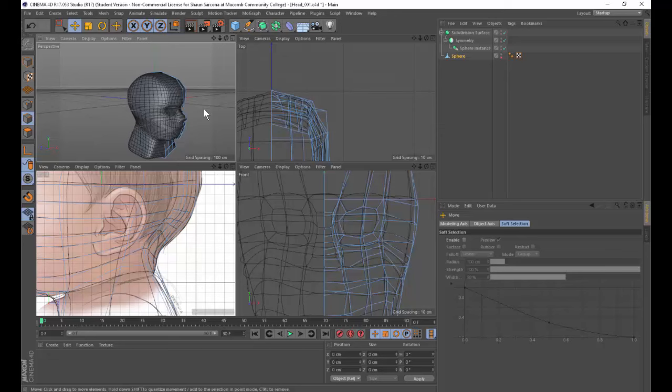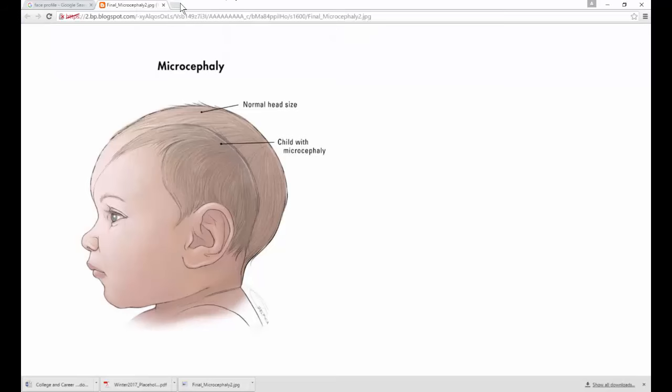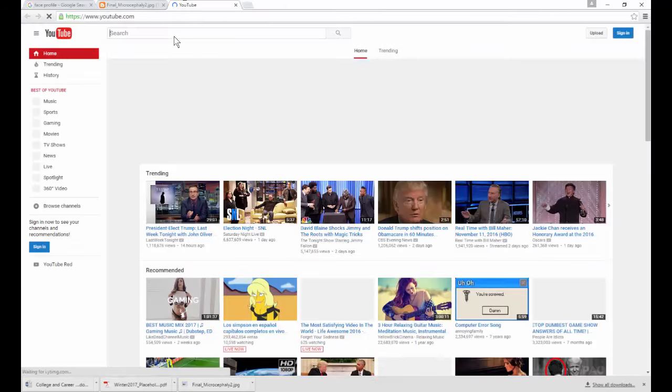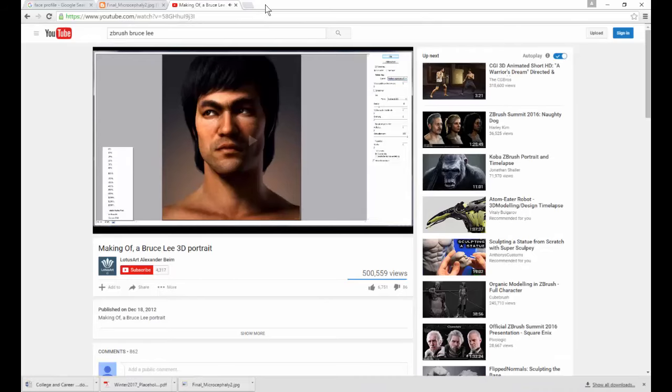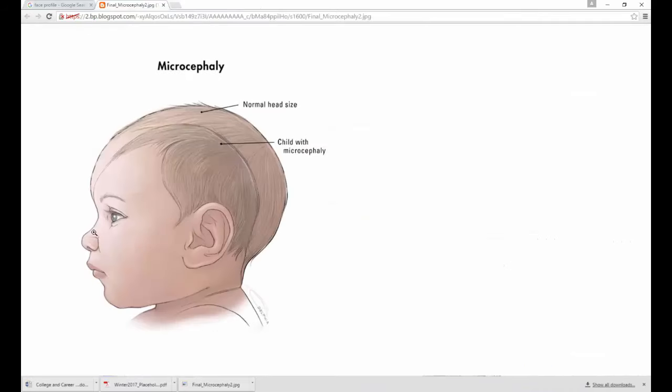All right, so the first step is creating a base head. Now inside of ZBrush, you can actually start off with a sphere. There are people who do that. They are so proficient at what they do, they can start off with just a sphere and sculpt a head right out of it. Just to give you a quick video about that. But it all starts with a base head.